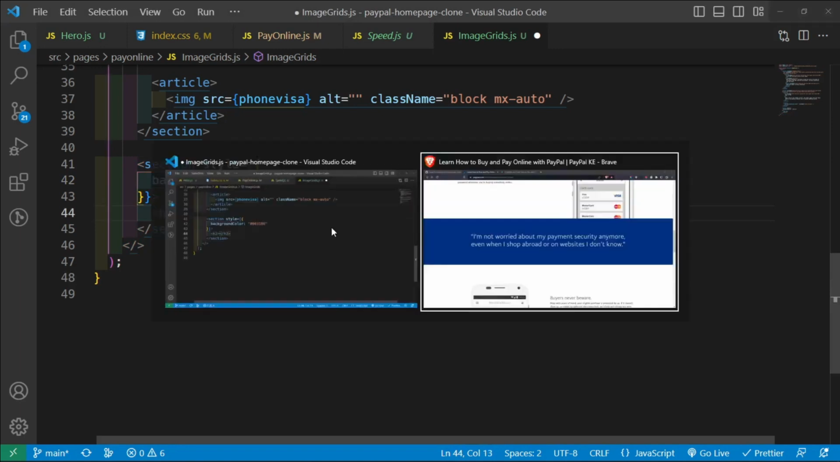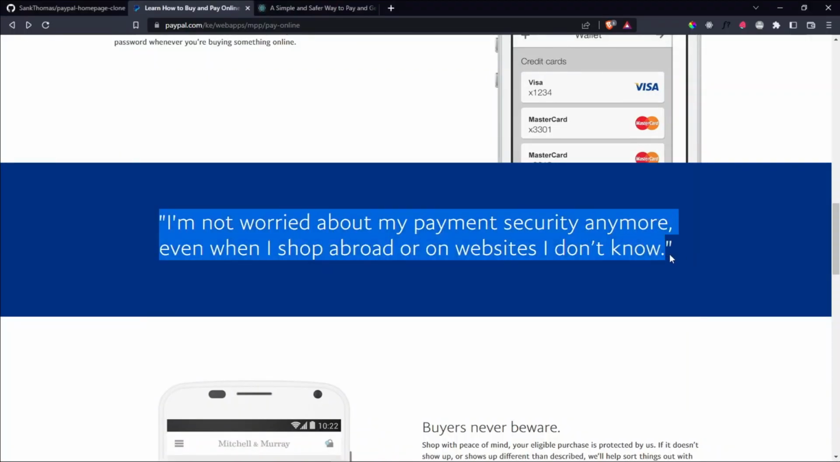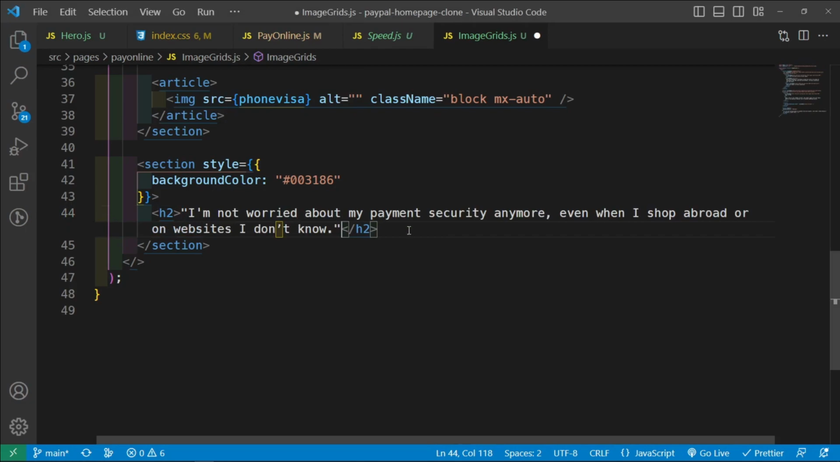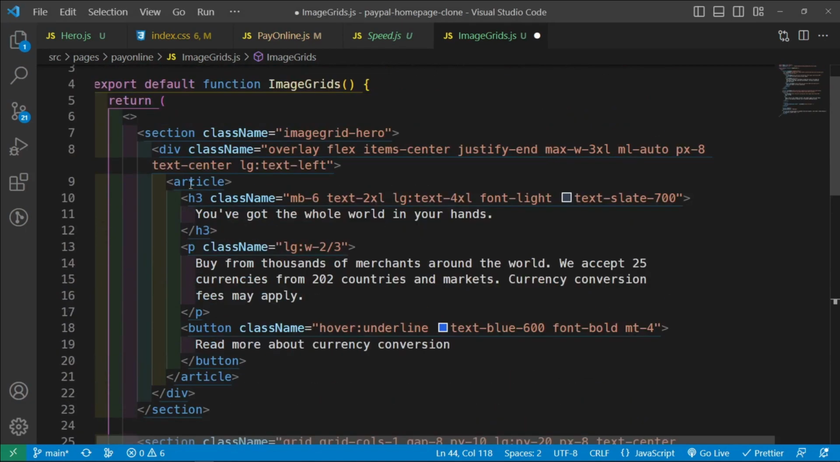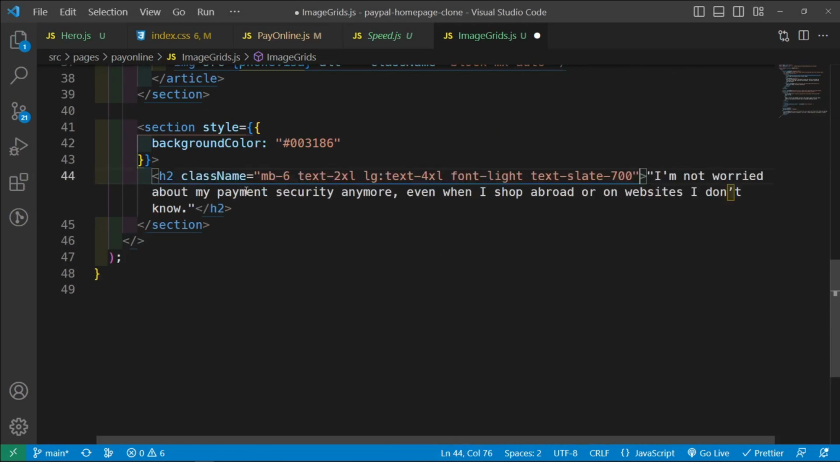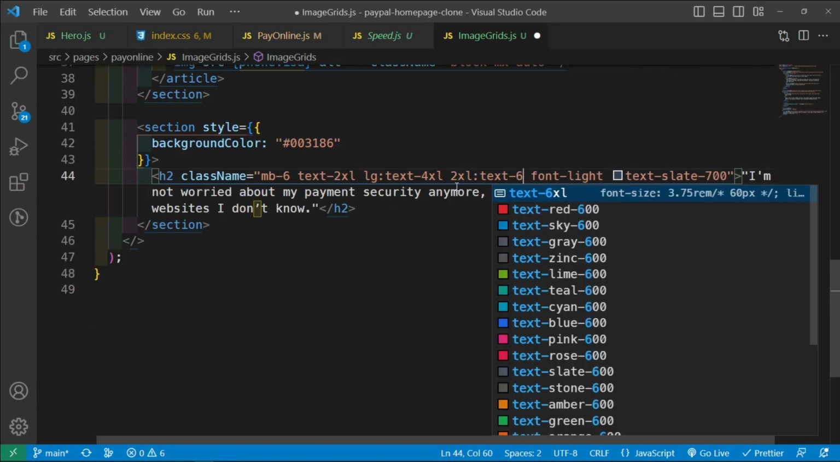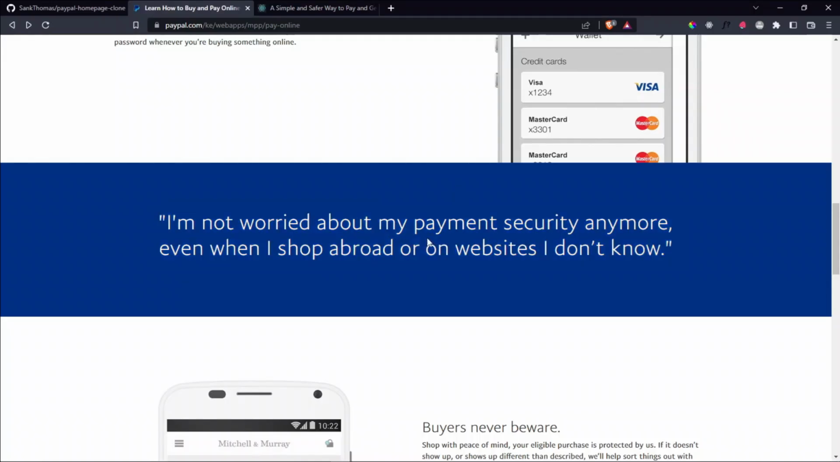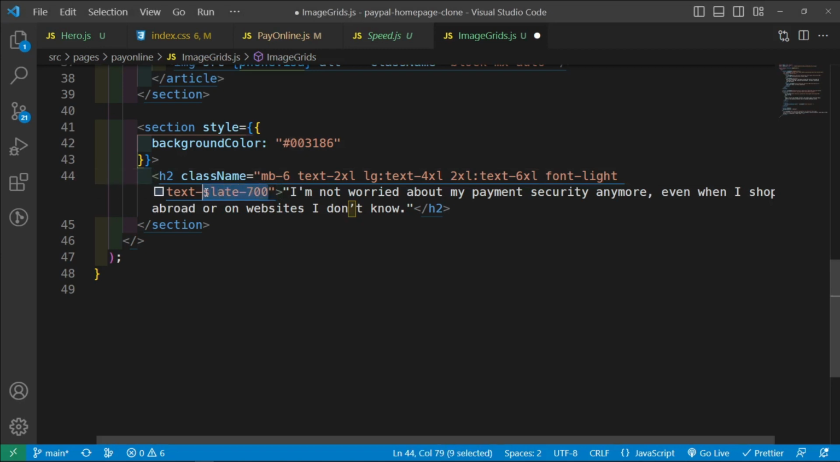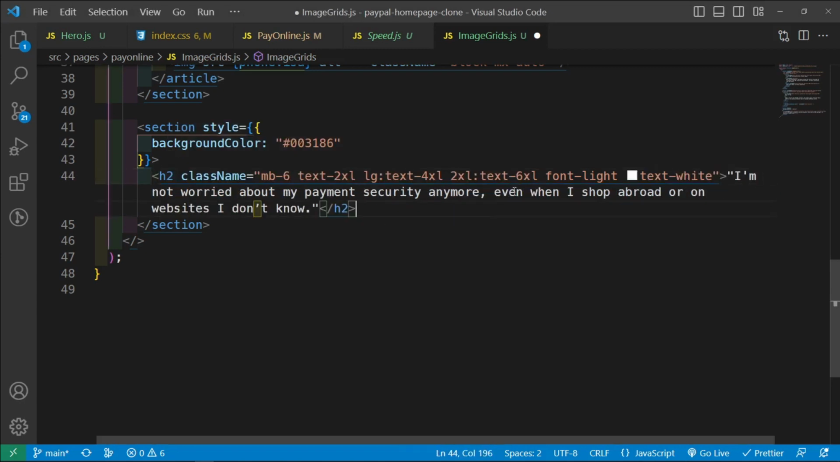And then inside this H2, we're going to copy all of this. Copy and paste it here. And then let me copy the styles for this, but we're going to change them up a bit. So paste them here. And then let's say that for 2XL screens, then the text is going to be 6XL to make it massively big. And then here we need the text to be white. Text white, and then we don't need the margin bottom.